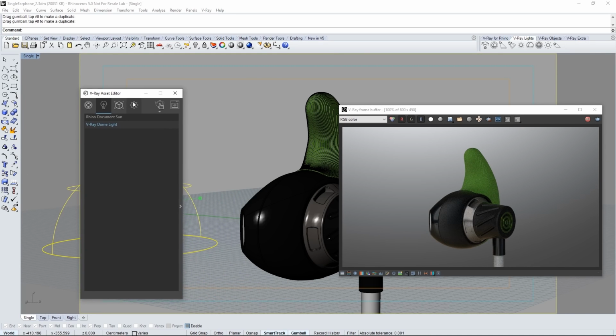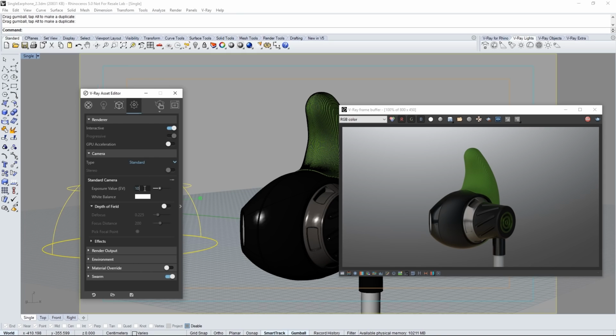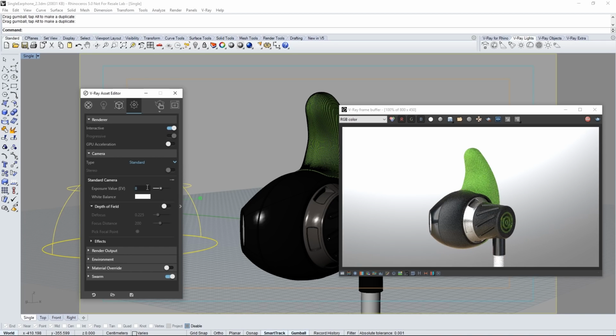In the asset editor, go to the settings section to tweak our render settings. Open the camera rollout and adjust the exposure value to 8 to allow more light into the camera, making the render brighter. Next, enable depth of field.